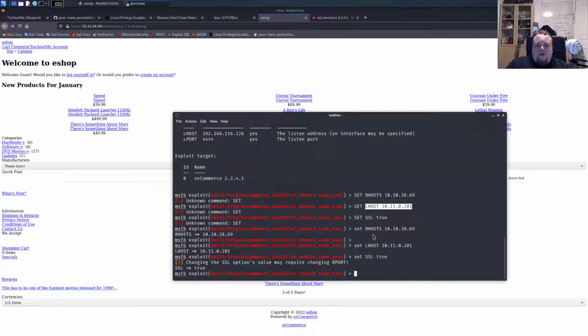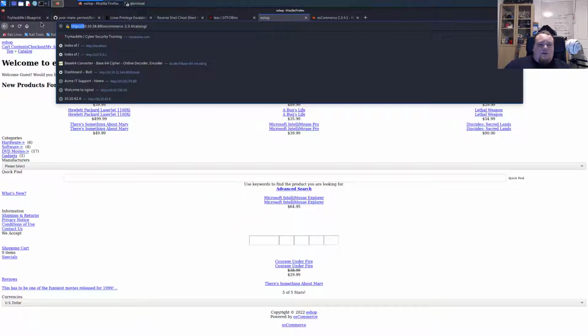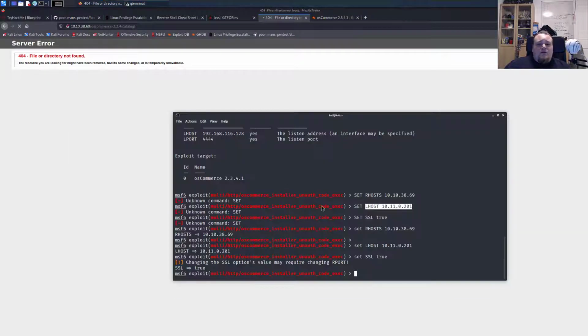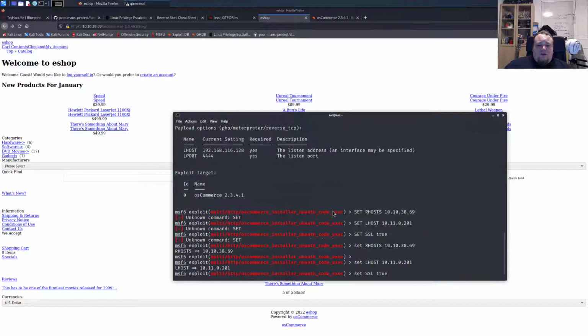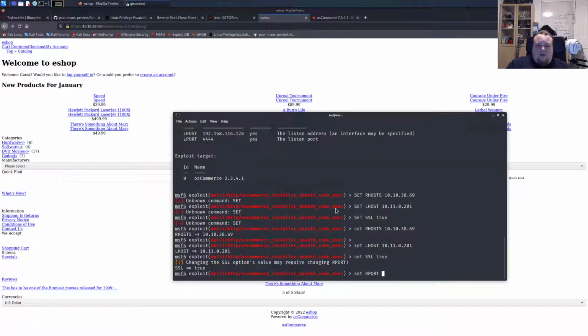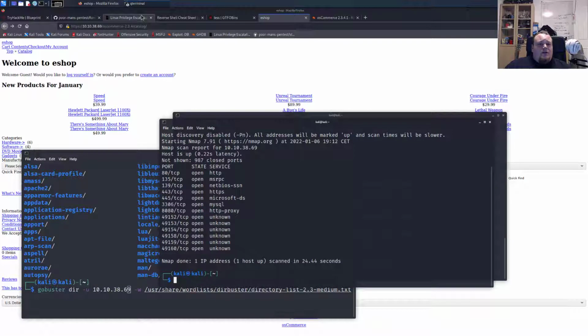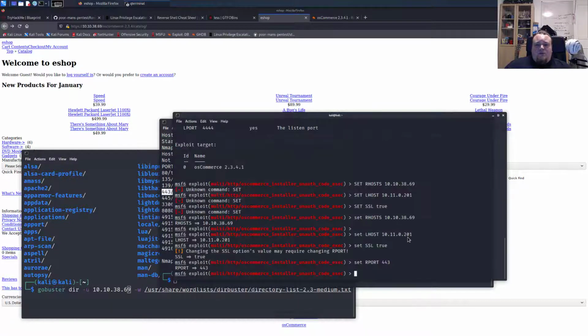Let's try and, oh yeah, can we do this without SSL? Well, we cannot, so we need to set our port to 443. Wasn't that the port? Just double check, I tend to forget things. Yeah, they use 443, the standard port.